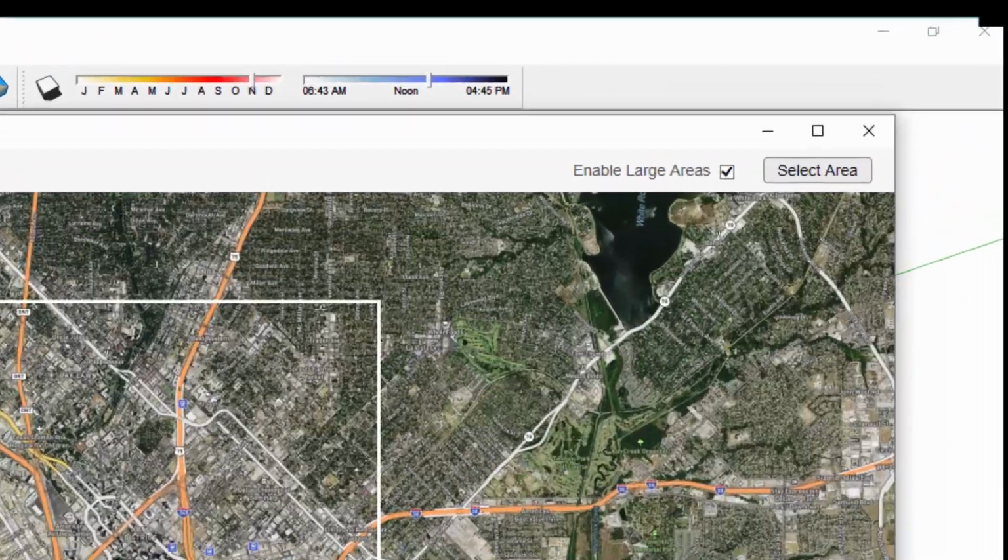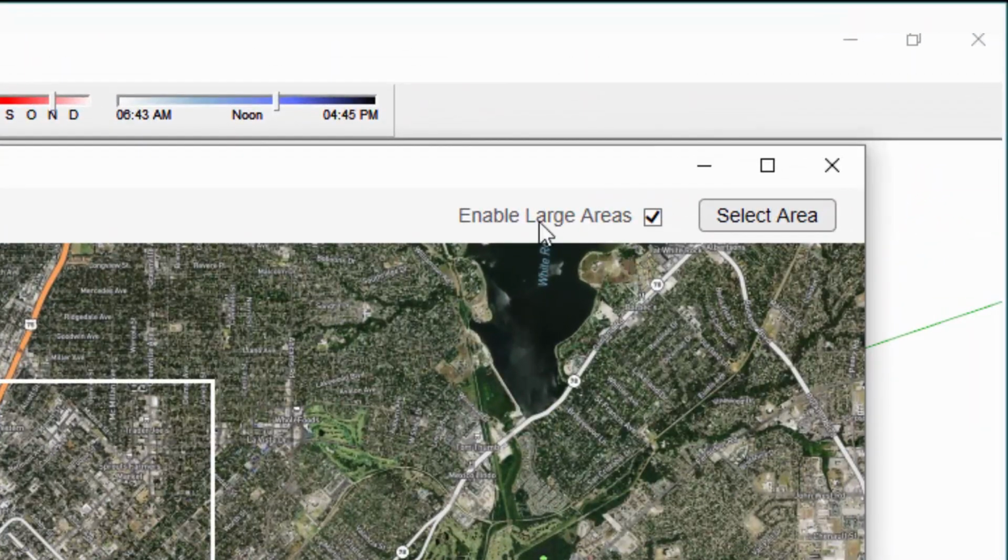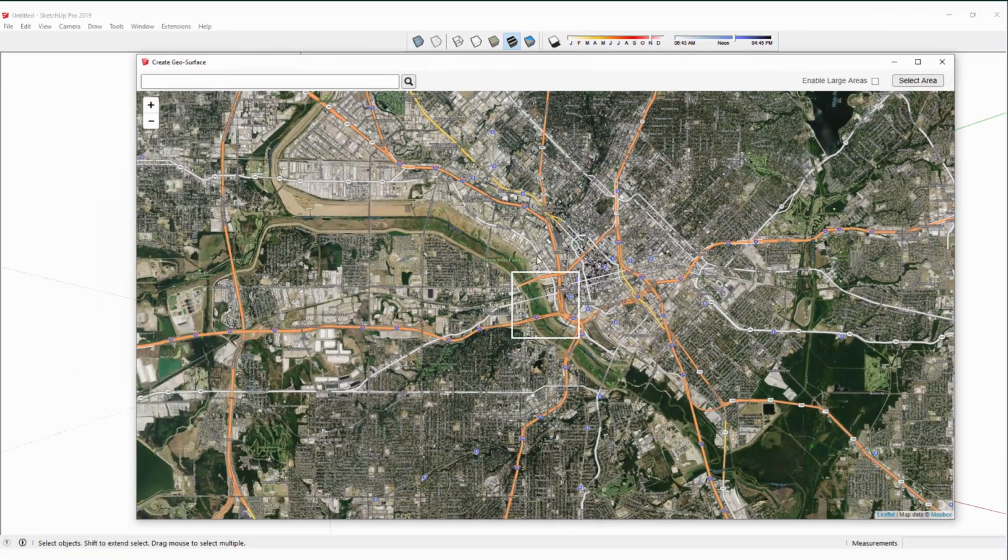And one new feature in our import option is you can enable a large area input. If I uncheck this, that's the standard size you typically can import into SketchUp, which I think is roughly 2 square miles or 2 kilometers, I'm not sure. But if I do enable large areas, this is roughly 10 kilometers by 10 kilometers or 6.2 by 6.2 miles. But I'm not going to do that whole area. That's going to be for another time.